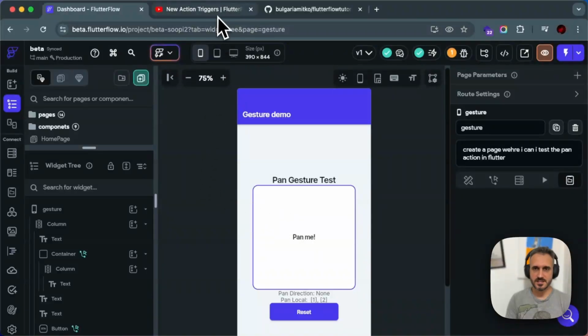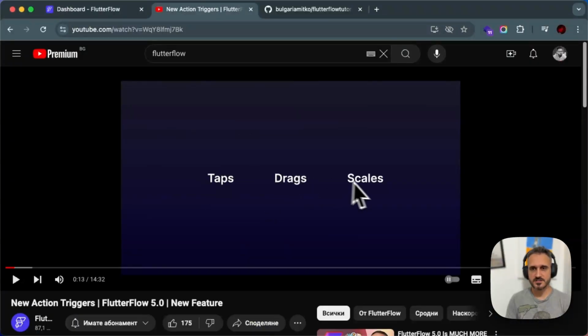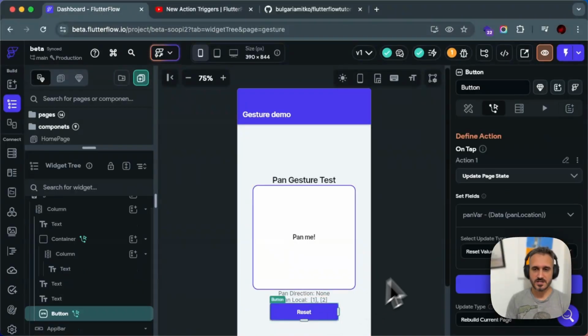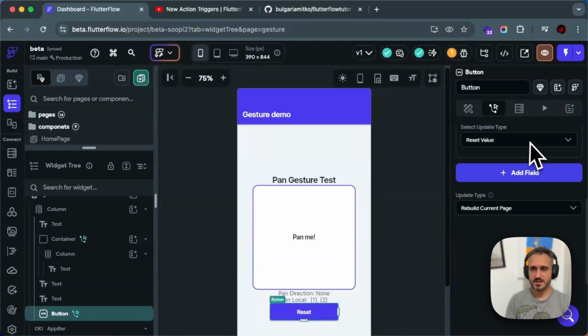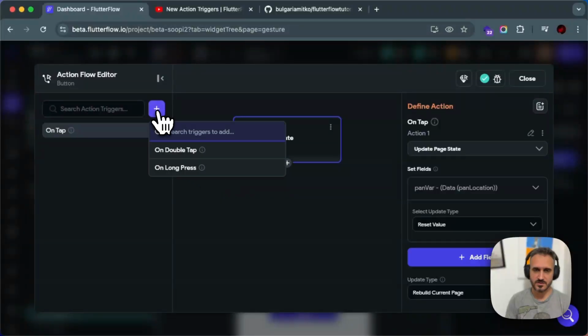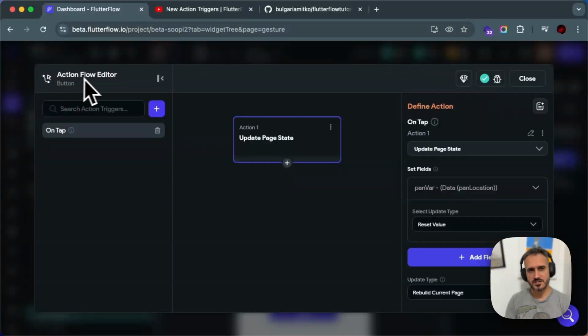So, like I said, all the new actions are in three main categories, like steps, tracks, and scales. How to get the new actions? The easiest thing that you think is you can add a button and then open the action flow and click on it. So in general, the whole action flow editor has changed actually.